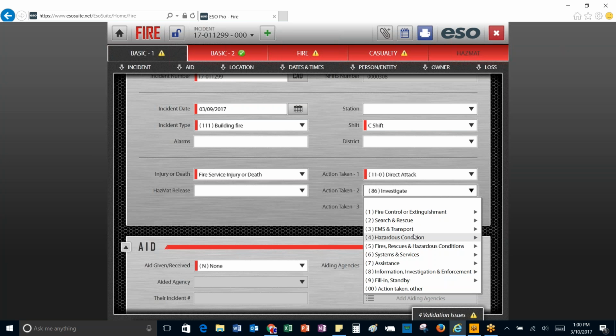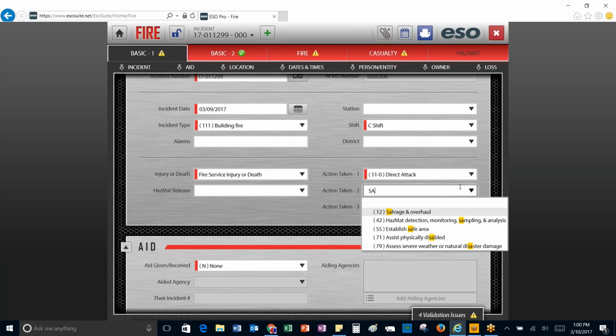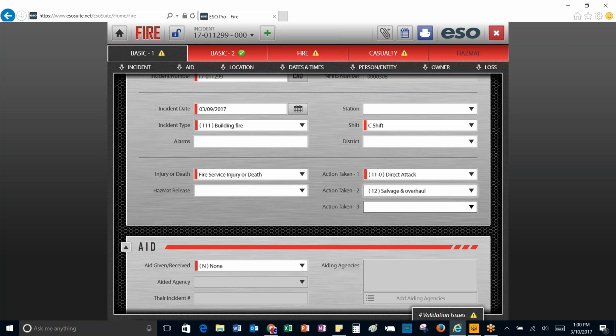How about salvage and overhaul? Okay, so here's, oh great, I'm glad you said that, because now I'm standing here and I'm going, well shoot, I don't want to drill through all of these and find that, so I'll come up here and I'll type in SAL for salvage and overhaul, and automatically there I can find it that easy. I don't have to go digging through and searching through that if I don't want to.